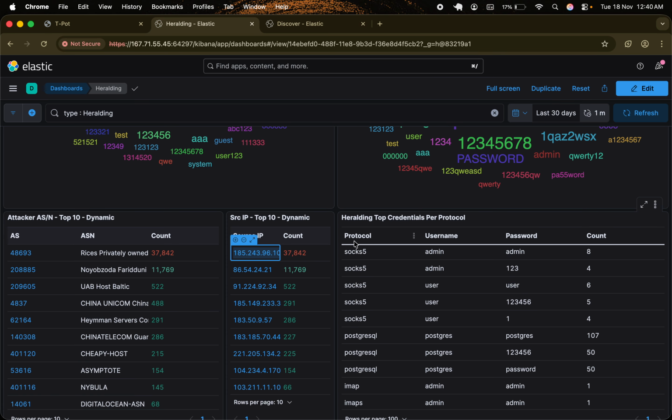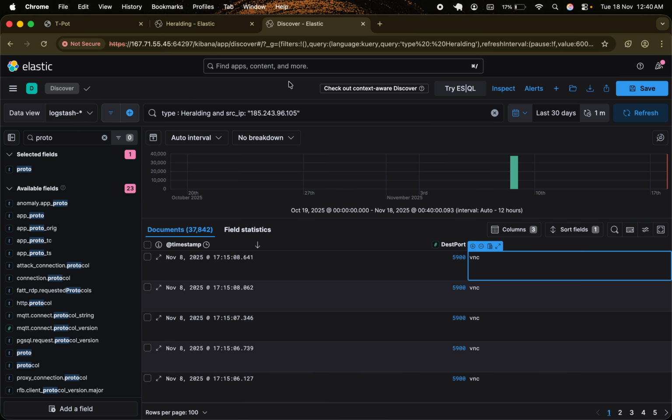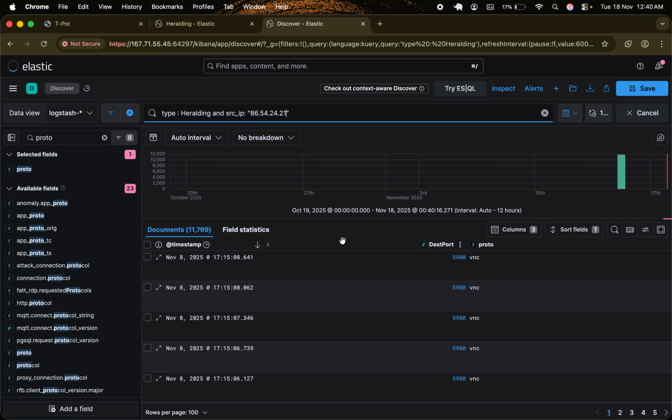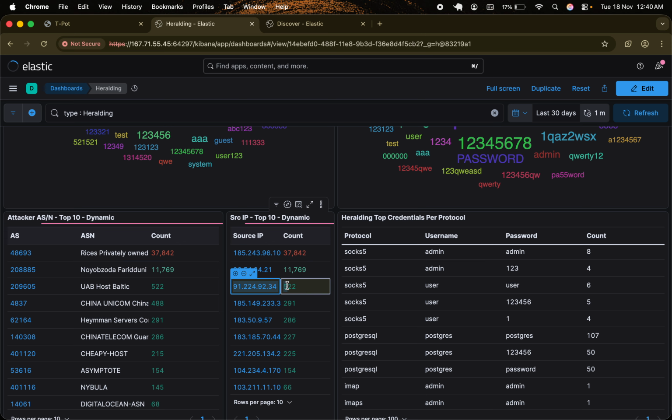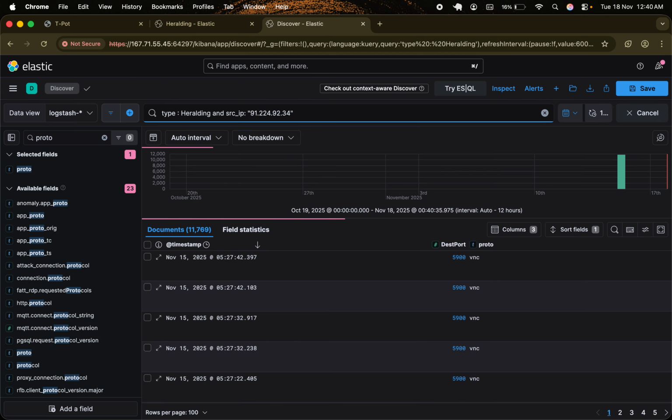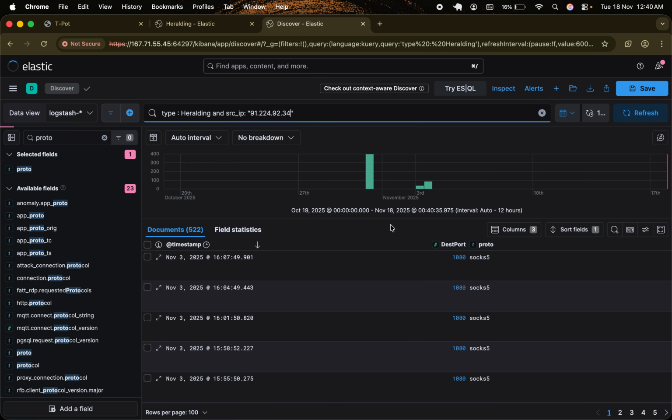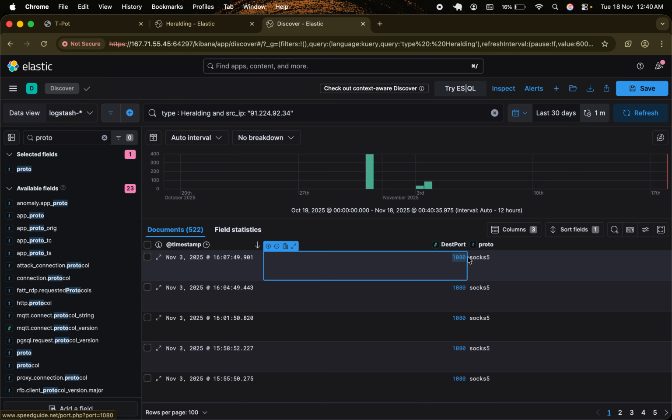Okay, and then if we trace the second IP, what he is trying to do: this IP is using the same destination port and same protocol. And if we see which port or protocol the other one is using, this one is now using 1080, that is the SOCKS5 protocol, which is used as a forward network proxy protocol that sends the attacker's malicious traffic through our network. So that's all about Heralding.